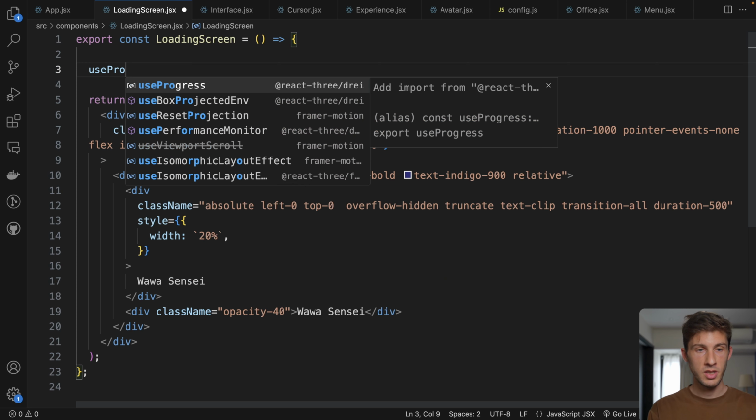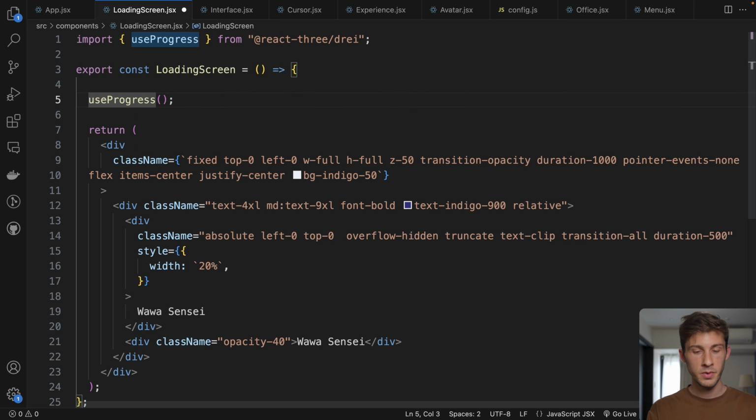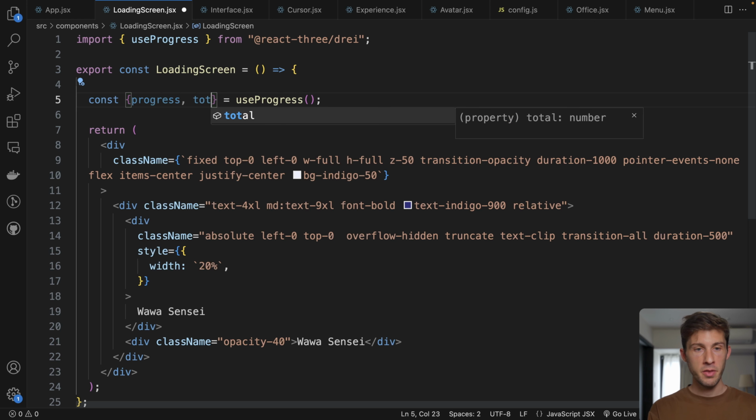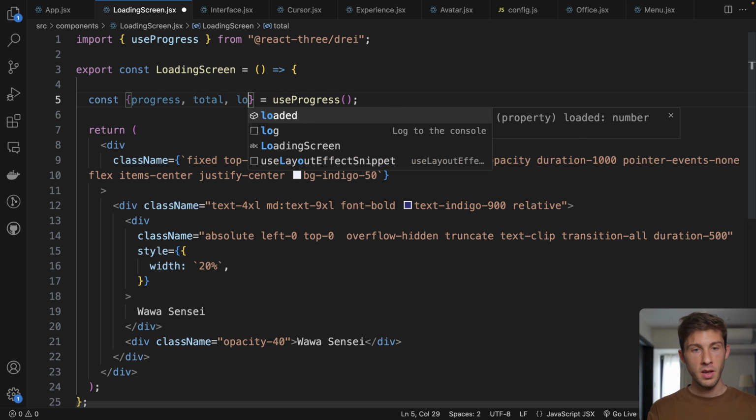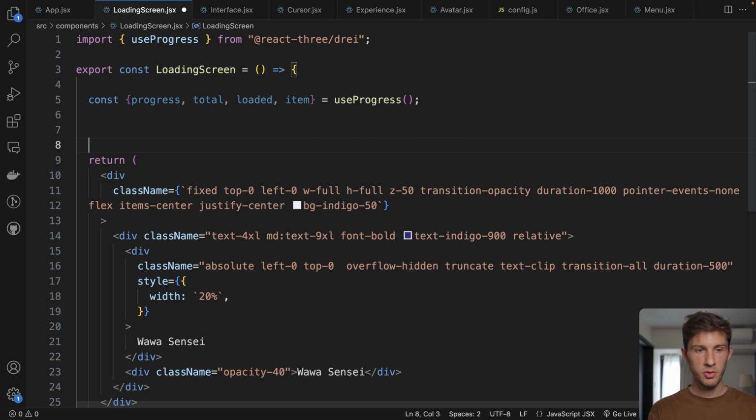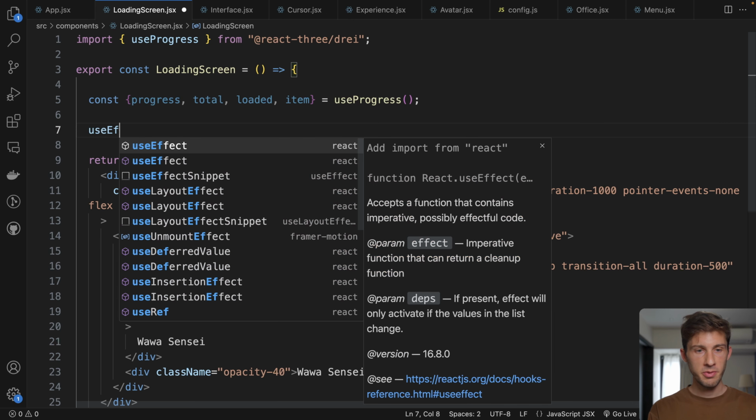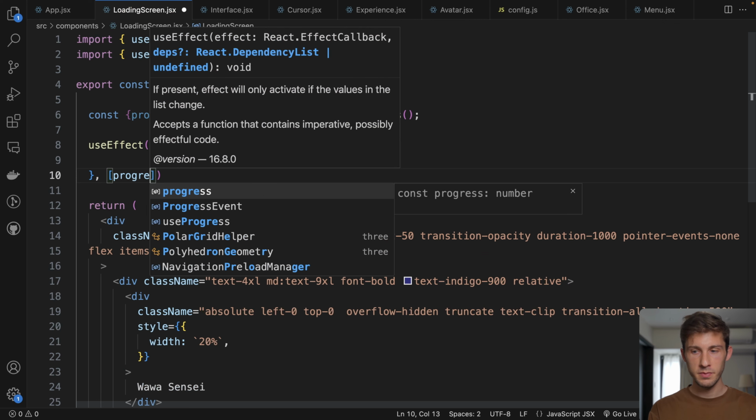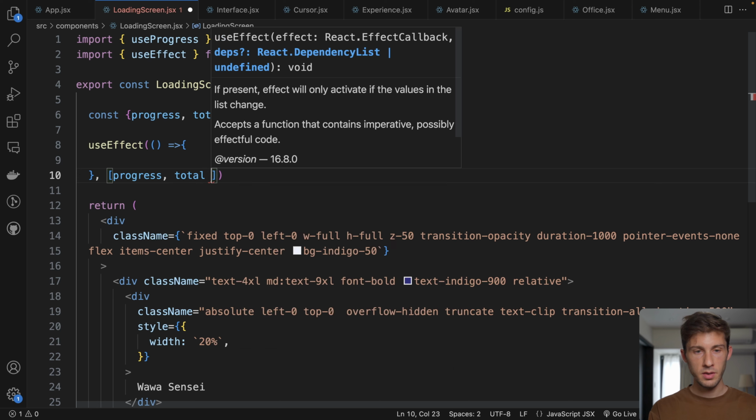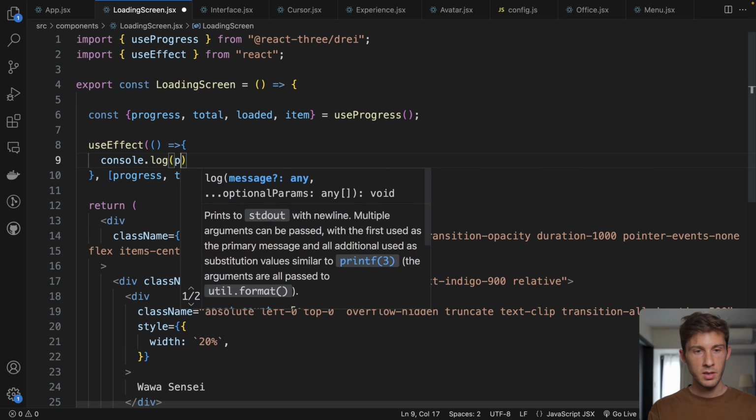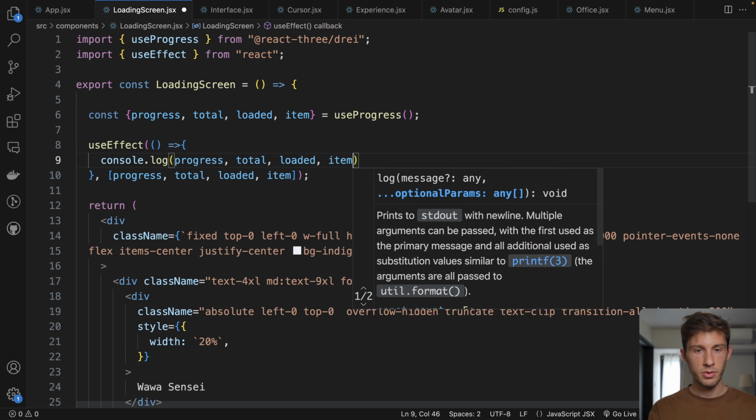We will use a hook named useProgress from Drei, and from it we can get a lot of information about the loading progression. We can have the progression in percent, the total number of items to load, the number of items loaded, and the current item loading. For the moment, what we will do is just a useEffect that will be called when any variable changes here, the total loaded items, and we will log everything: the progress, total, loaded, and item.